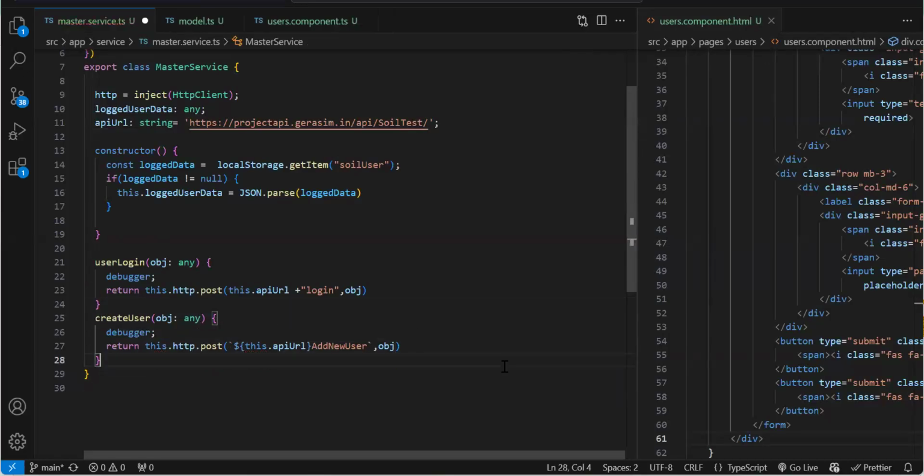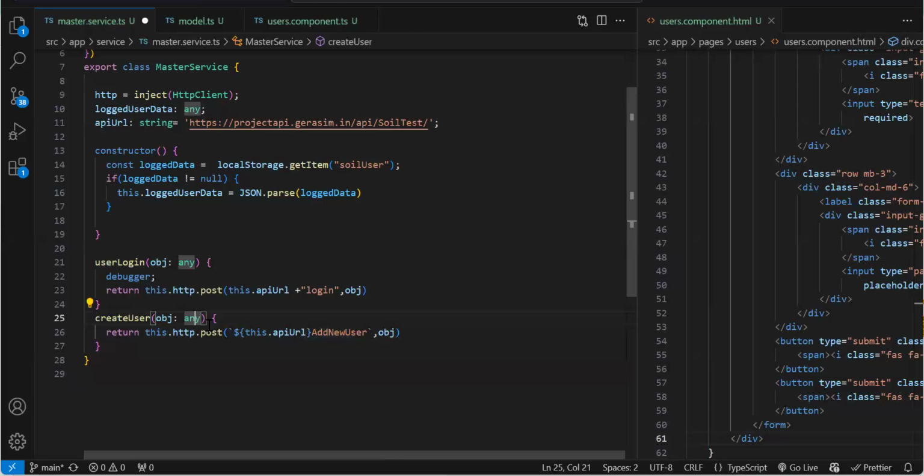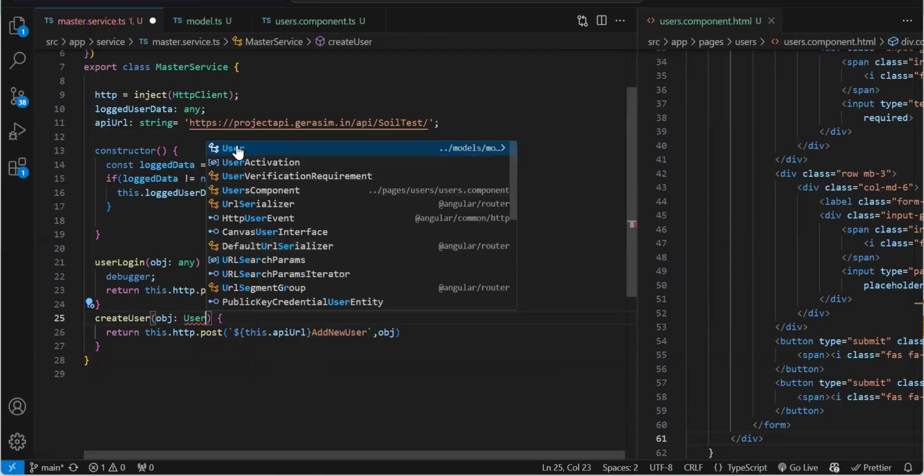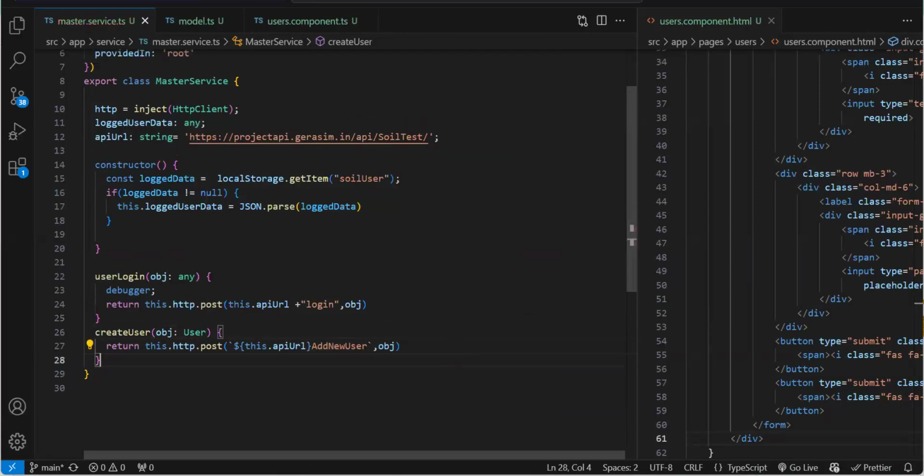Let's remove this. Fine. So this is how you have done it: you have concatenated the variable by using concatenation, and this is by using template literal. Fine. So both things should be available. Now, when we are creating the user, we are going to get the data type of user. So instead of any, make sure you add that class over here. Fine.